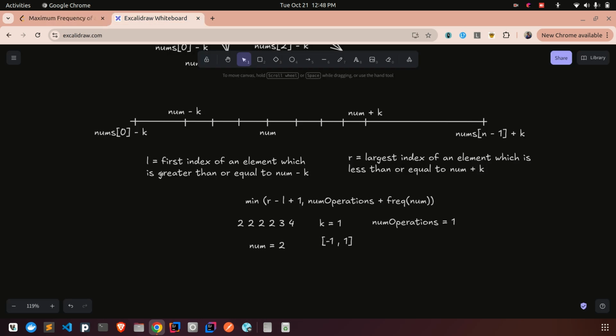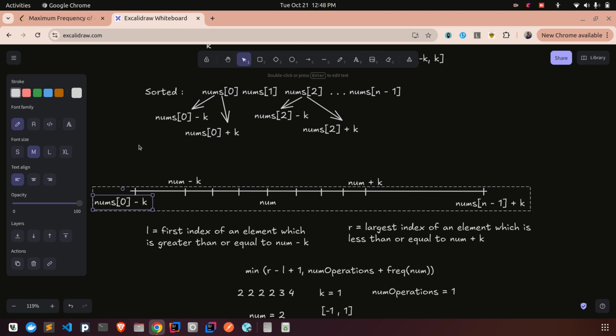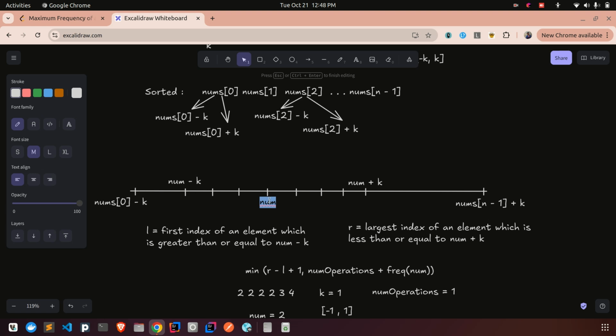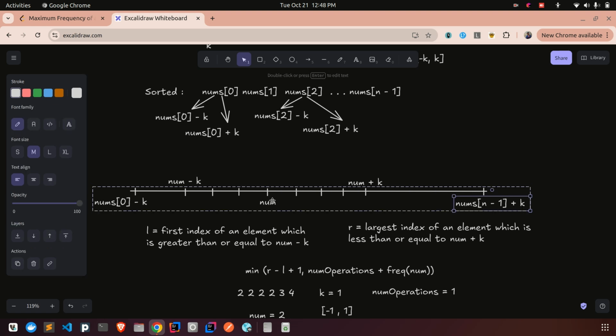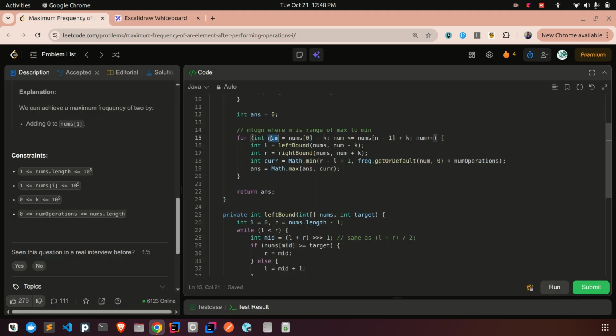And I have mentioned the range in which num, which is a variable, right? This is the variable which we have to pick, right? The potential range is basically nums of 0 minus k all the way up to the last element plus k. I have to check for each and every num what will be the maximum frequency that I can attain, right? So I have defined num, which starts at nums of 0 minus k, and I will go all the way up to the last element plus k, and I will increment one by one.